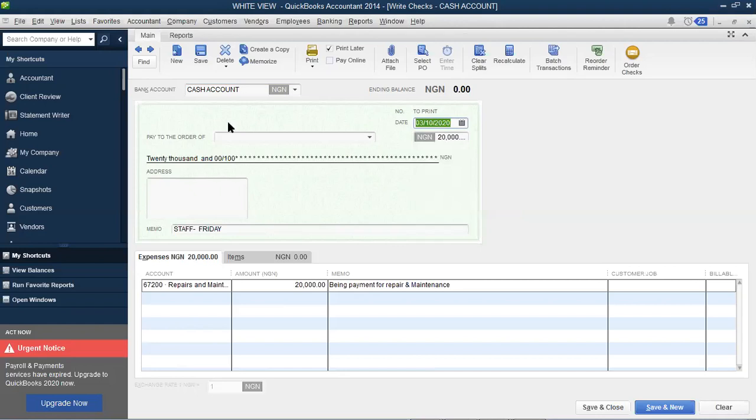Remember, the cash account is here. Are we doing for food? Okay, we are doing for repairs and maintenance, right? Yes. If you have expenses that happened on the same day, you can always line them up. You use your memo to do the description. But if it happened on different days, then you have to create new sheets for them. So click on save and new.